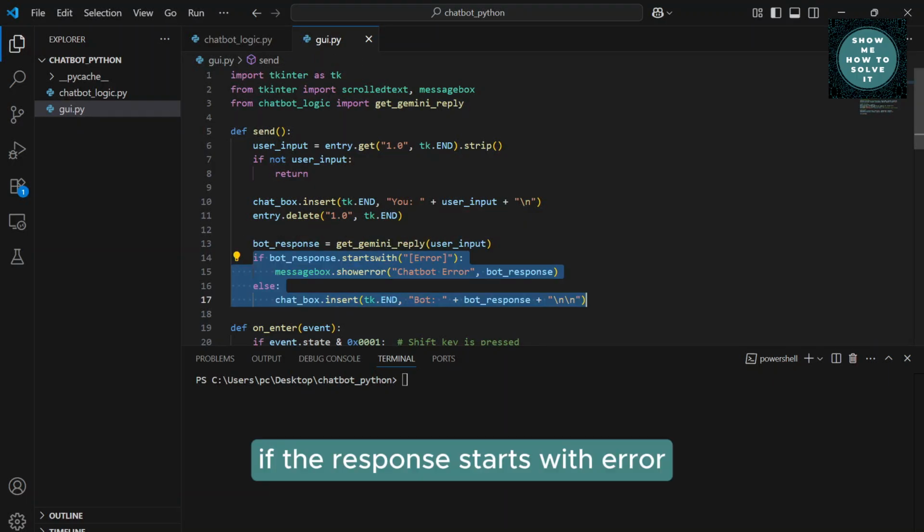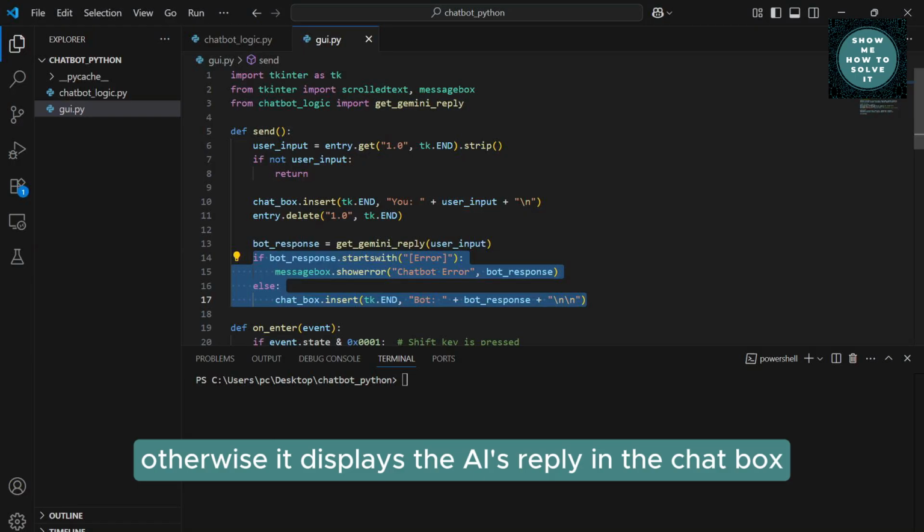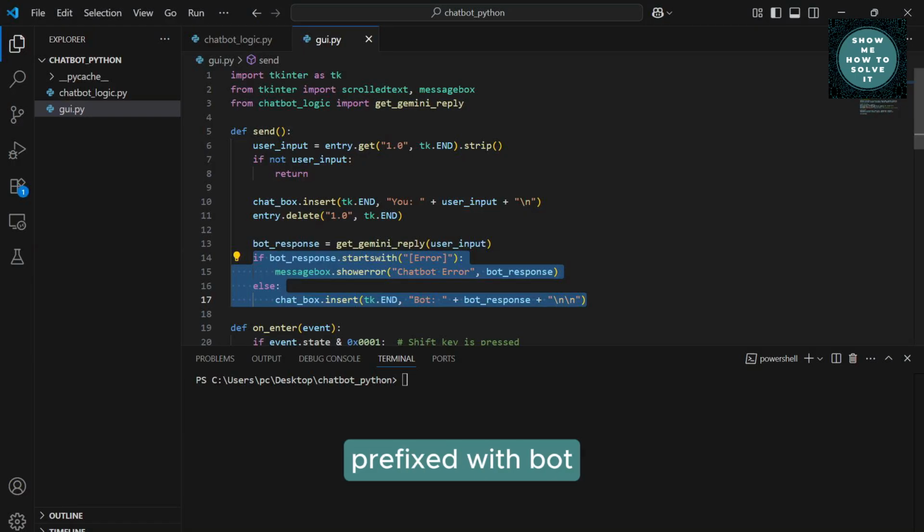If the response starts with error, it triggers a pop-up using message box showerror to alert the user. Otherwise, it displays the AI's reply in the chat box, prefixed with bot.